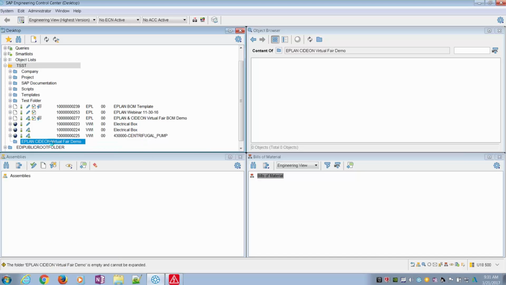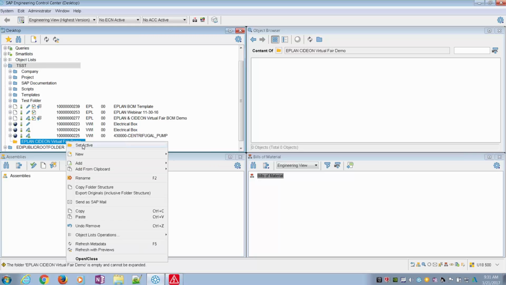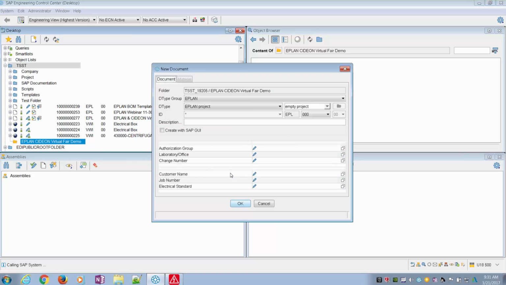When you set this as active, when you create a new document or a new document information record, it will be added to this folder structure. And as you can see above, I already have documents that are in this TSST folder. So I'm going to now create a new document from scratch using a template file.